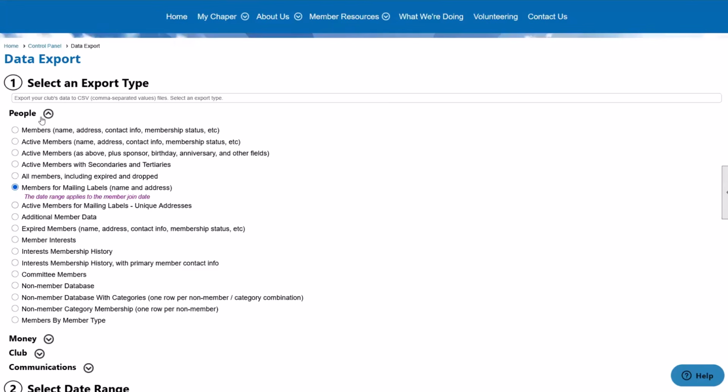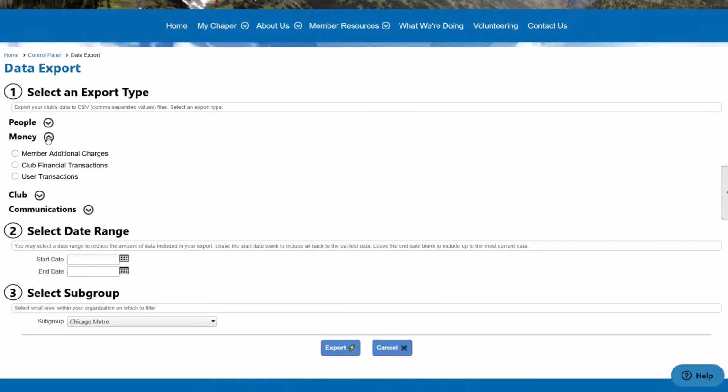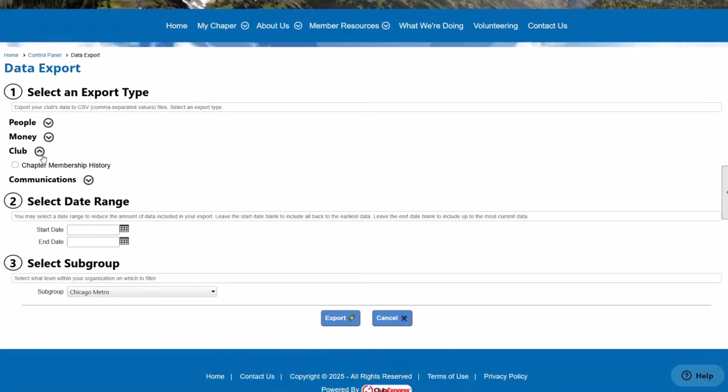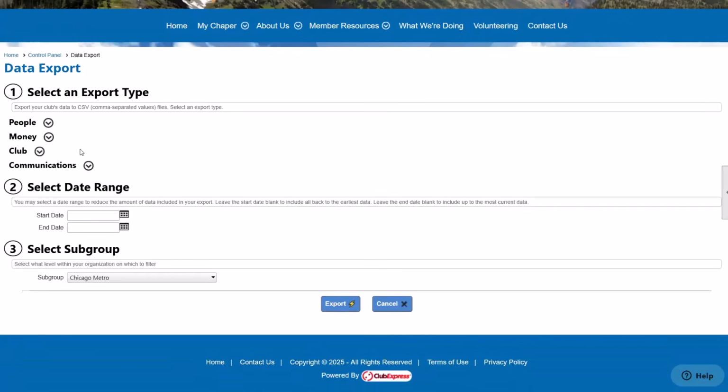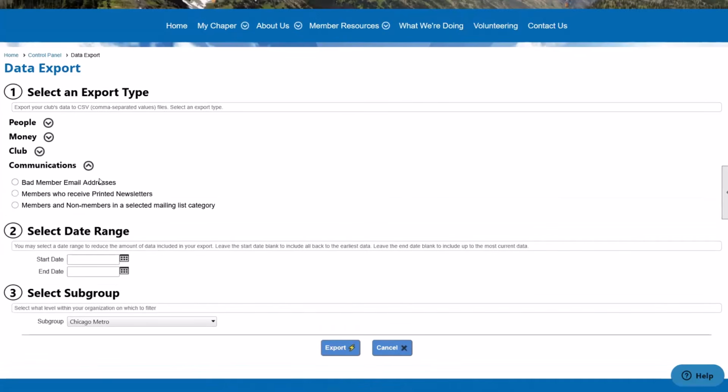So there's things like people. We can also run information on some financial exports. We can run information about our chapters. There's tons of data exports here, and I always recommend just come spend a few minutes exporting the different data and finding out which one works best for you.